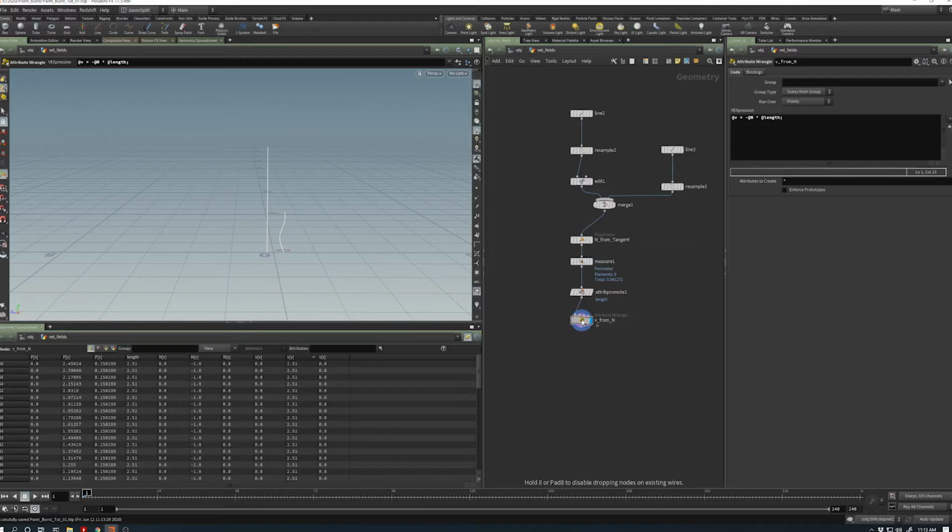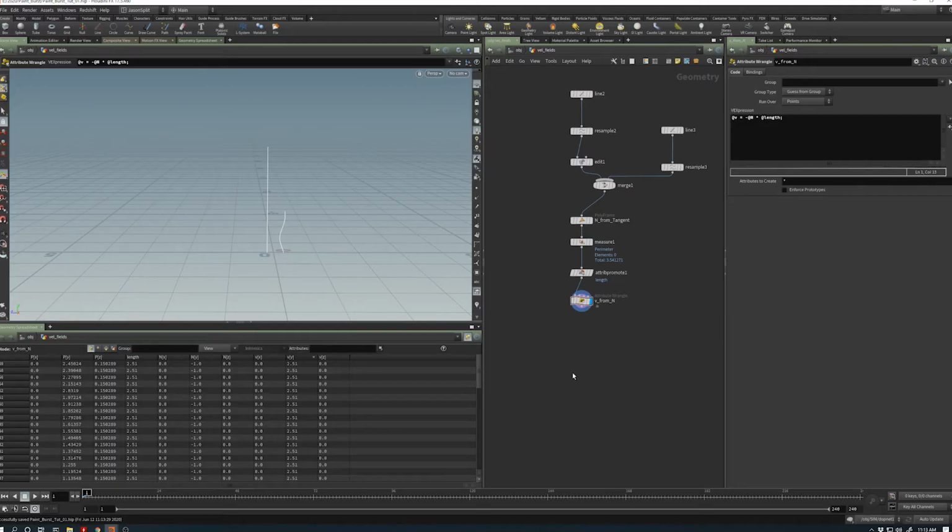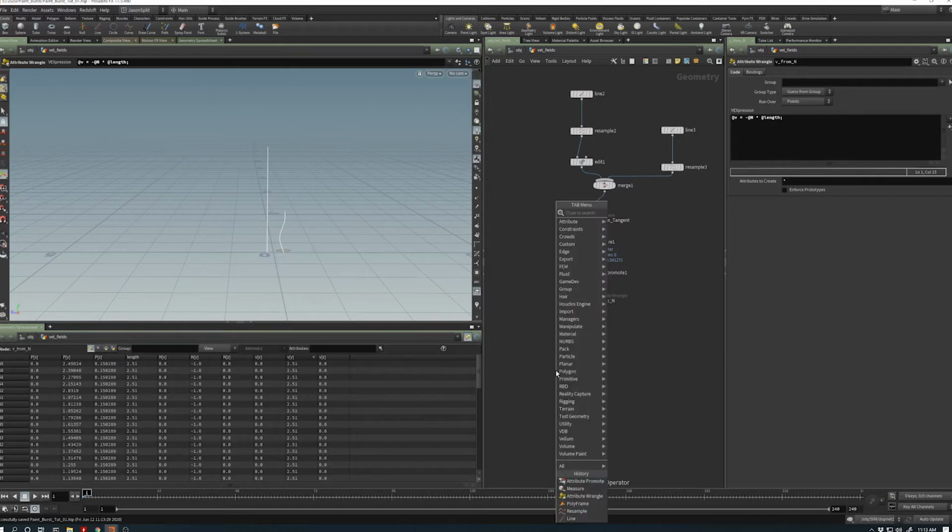But this is not what our DOP sim or FLIP sim is going to expect. What it expects is velocity. I'm sorry, what it expects is a velocity volume, or at least in how we're going to use it, it expects a velocity volume.